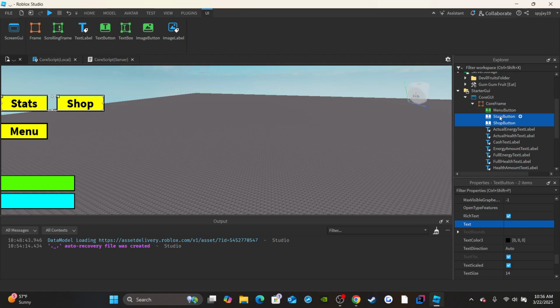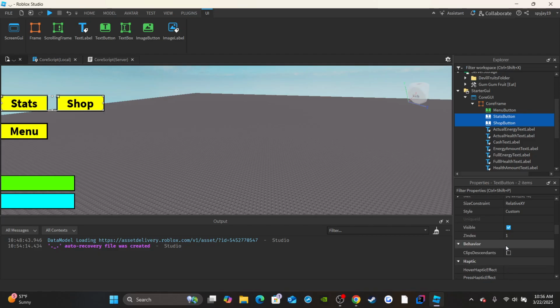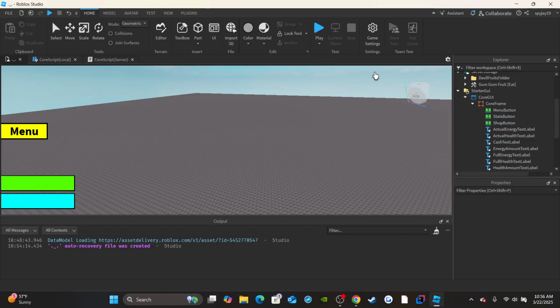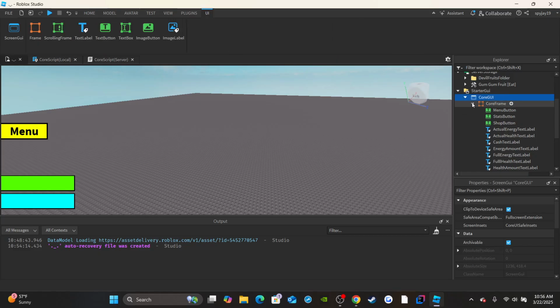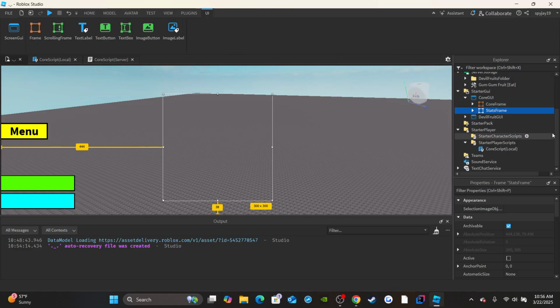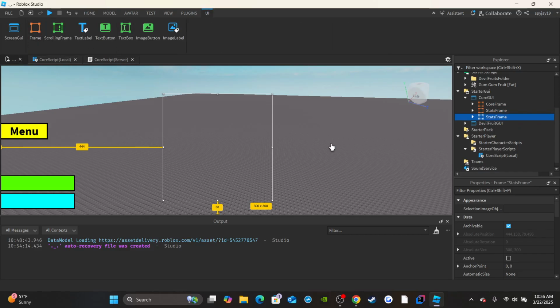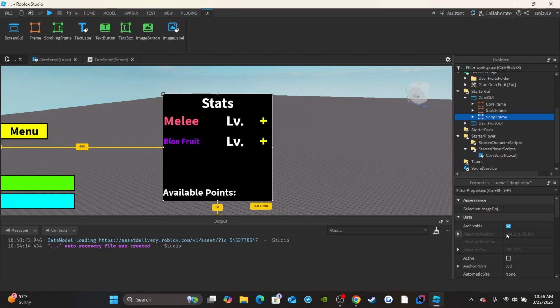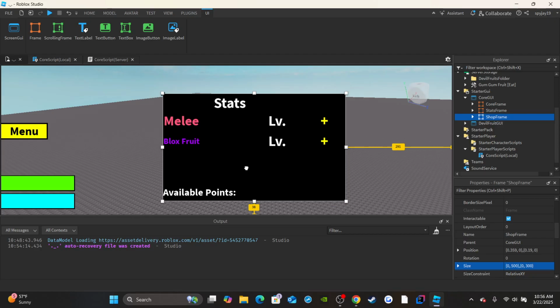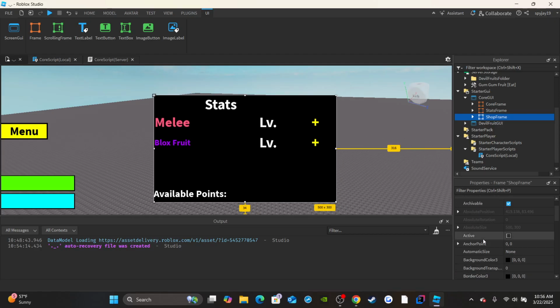Then of course make both of these buttons no longer visible. Where is it? Okay, right there. Make them no longer visible. Then we can head on over to the stats, or sorry, not the stats frame. We're going to duplicate the stats frame, I should say. You can click duplicate up here or Control plus D. Then you're going to want to rename this frame to shop frame. Then make this visible so we can edit it. And then obviously you want to make the size a little bit wider, maybe like 500. Then we can change a few things.